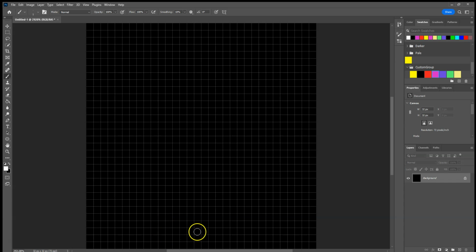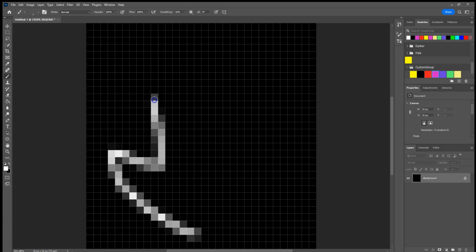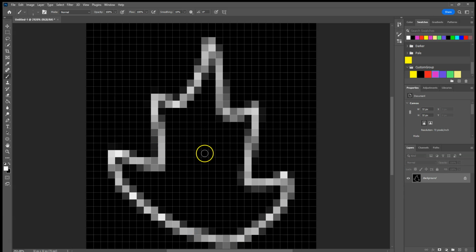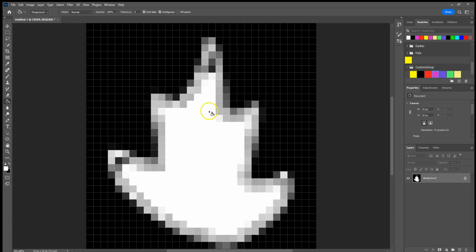So I'm going to create just a basic shape for fire right now. And we can, of course, touch this up later. All right, there's my basic shape. Now, I'm going to grab the bucket tool real quick. Let's just fill that in with white. And now we have a shape for us to get started.